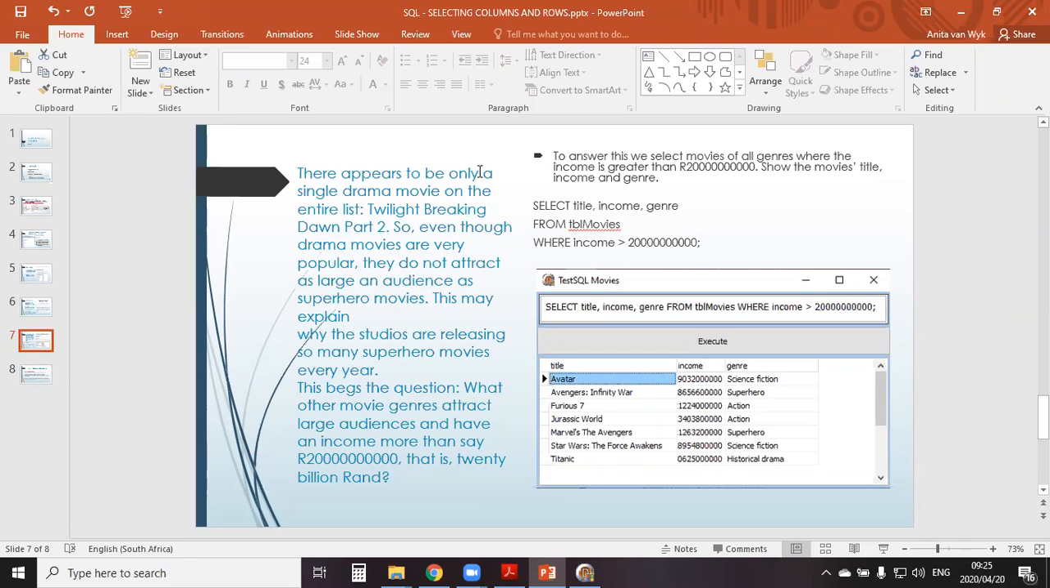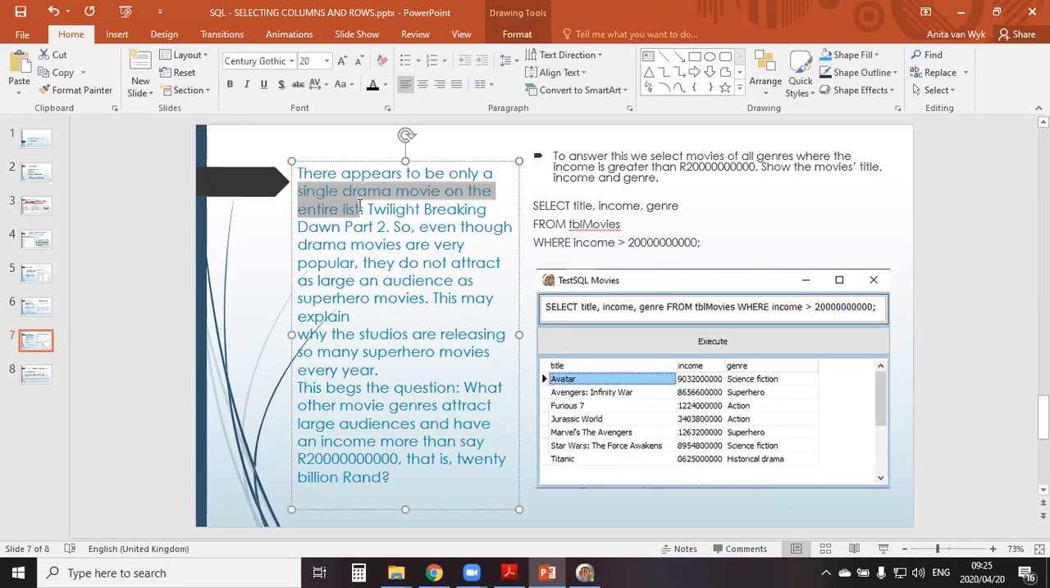Okay, so let's just quickly take a look here. This appears to be only a single drama movie on the entire list. So Twilight Breaking Dawn Part 2. So even though drama movies are very popular, they do not attract as large an audience as superhero movies. This may explain why the studios are releasing so many superhero movies every year. This begs the question, what other movie genres attract large audiences and have an income more than 20 billion rand?